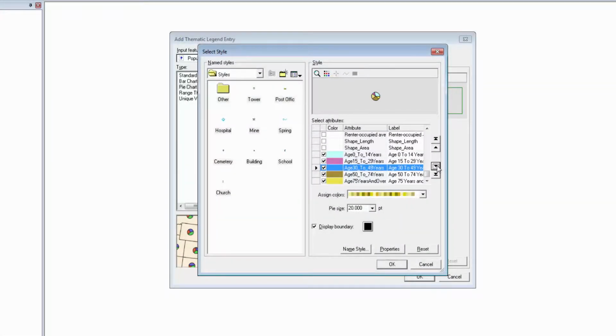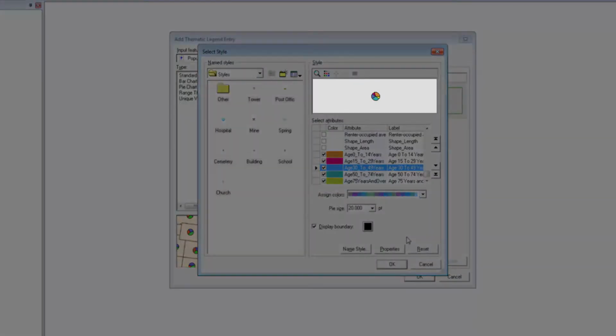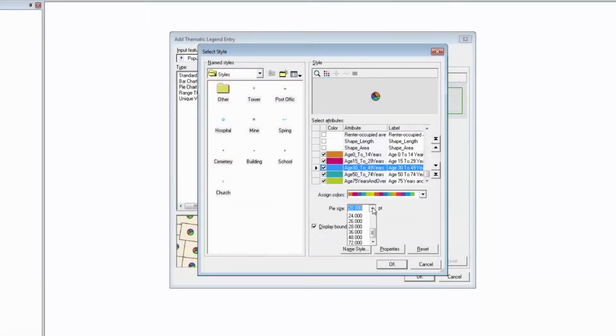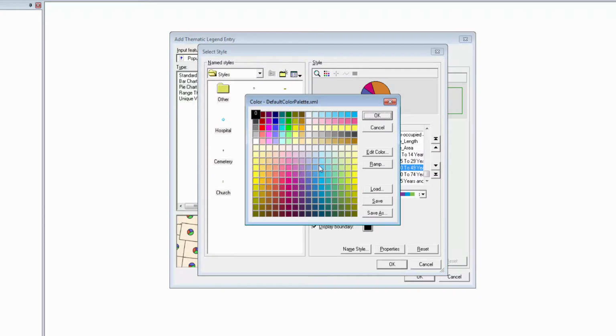The colors in the pie chart can also be assigned from a different color palette by choosing the palette from the Assign Colors dropdown. Select a pastel color palette for this pie chart. The colors are automatically applied and the pie is updated. The size of the pie can be modified as necessary. For this example, from the Pie Size dropdown, select 72 points from the list. The pie's boundary definition can also be modified. Select a lighter color to complement the pie slice colors.